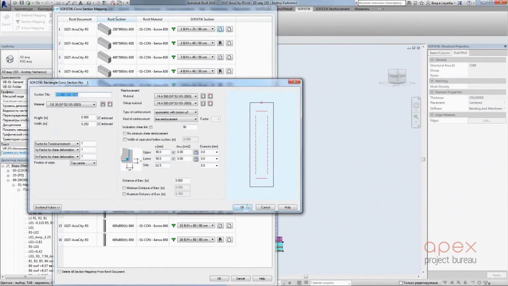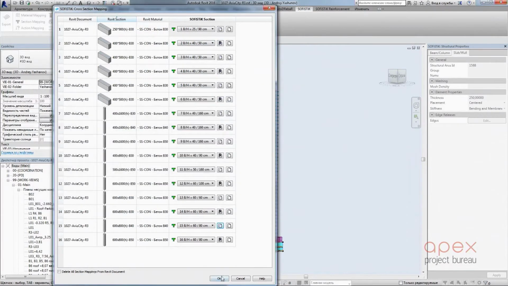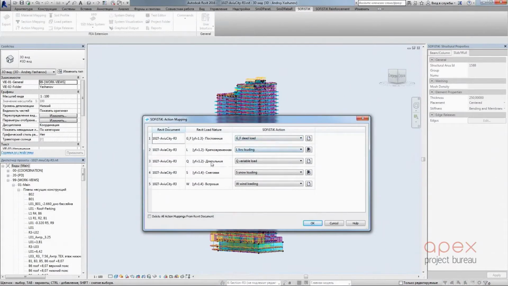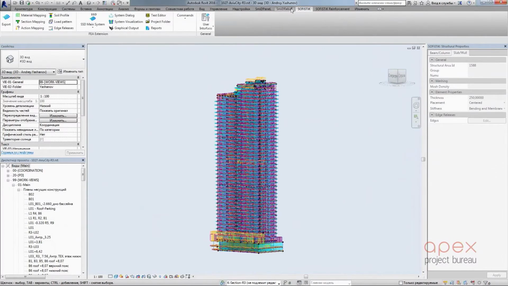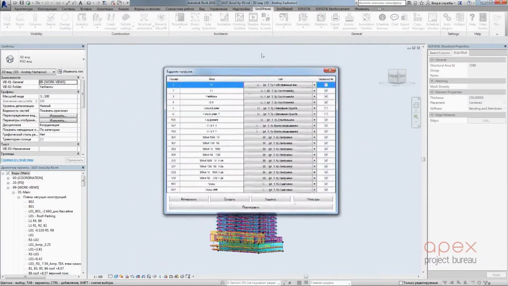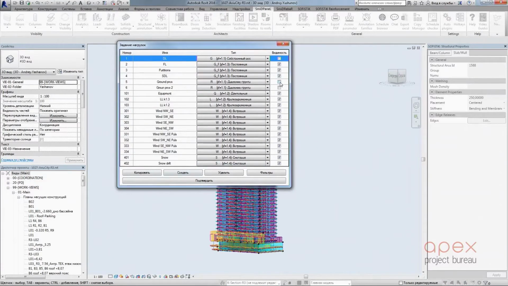I'm not going to change anything. Of course, we can specify the reinforcement rules, but let me leave it as it is. Loads are coordinated, and what I have to do is our panel of workforce management. Wind load, I wanted to show you. It's really a good module.